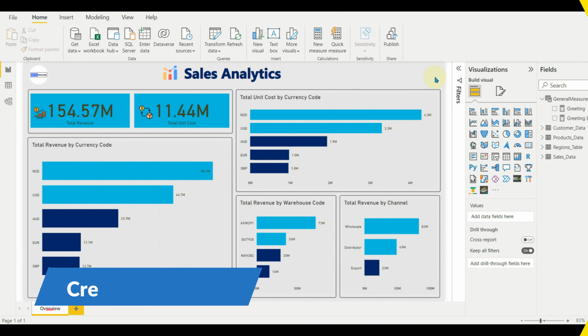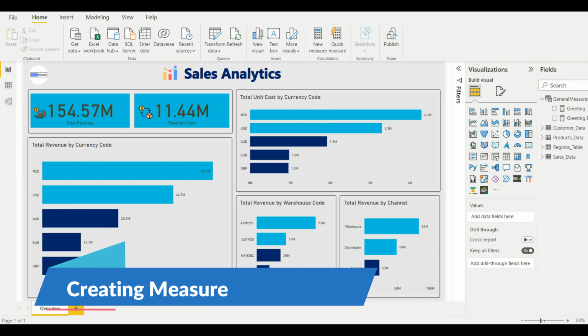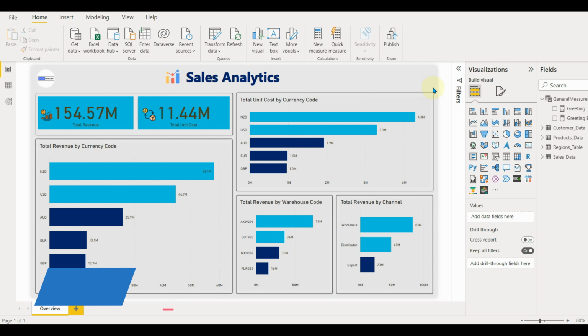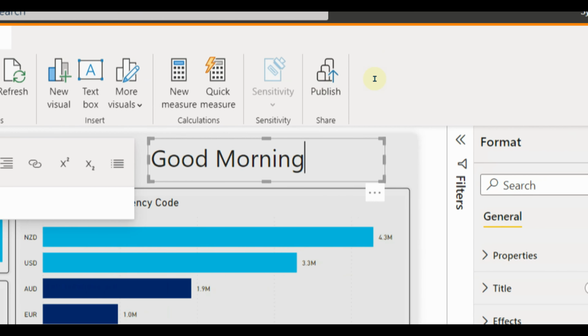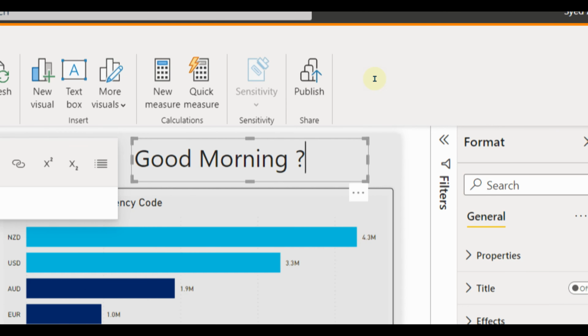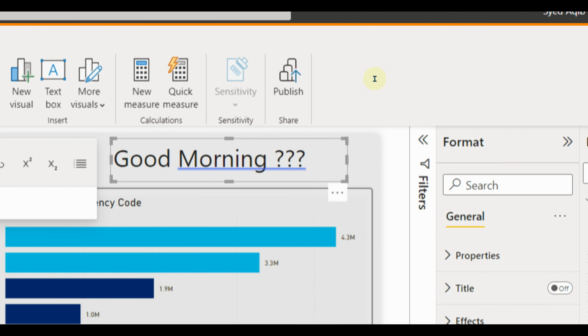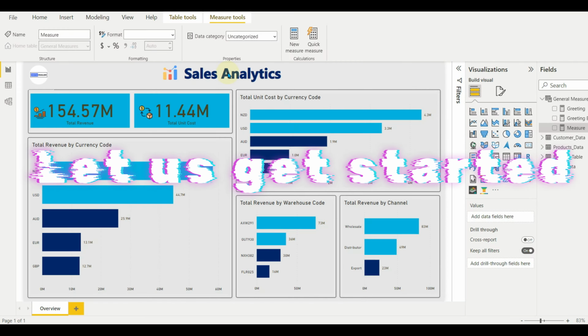I have a very simple report which shows sales analysis with a few bar charts and cards. Simply adding a text will not be sufficient, right? Anyways, it has to be dynamic based on the time. So let us get started.